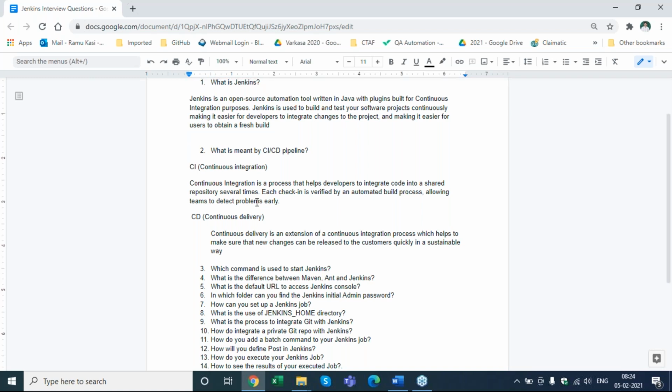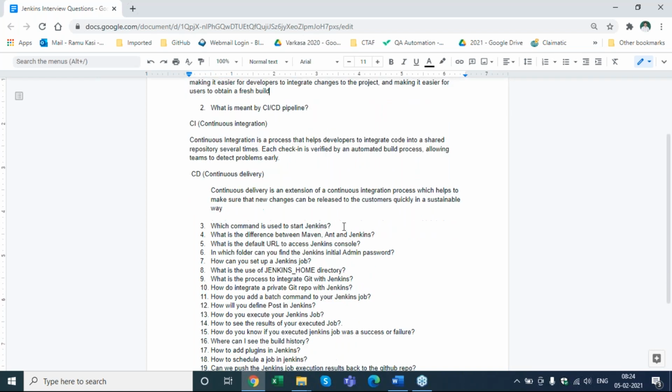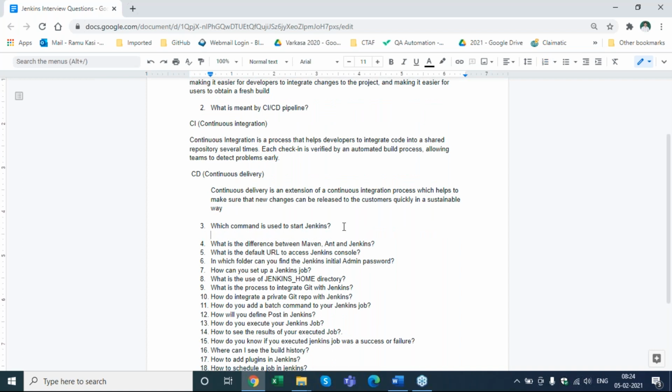Okay, fine. Right. Then what is the next question? Okay. Now we can get into the actual tool, right? So how does Jenkins look? So how can I start Jenkins, team? It is in the command prompt.